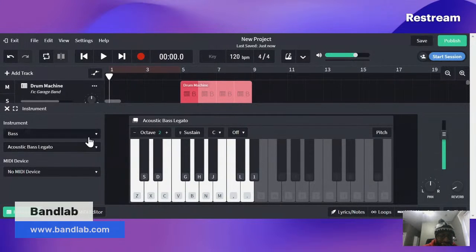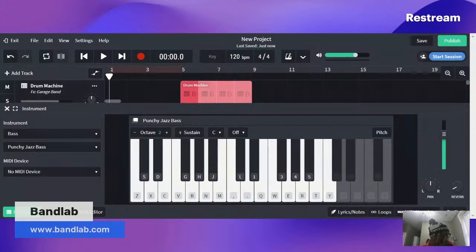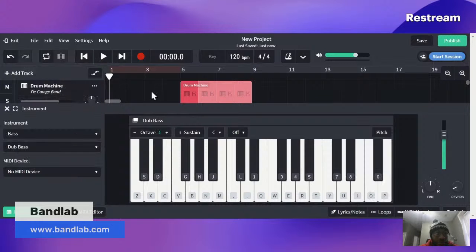Hmm. So I'm trying to pick something that sounds a little bit deep, but not too deep. And maybe I should really just try something out and change it later. Get something there to see how this works.